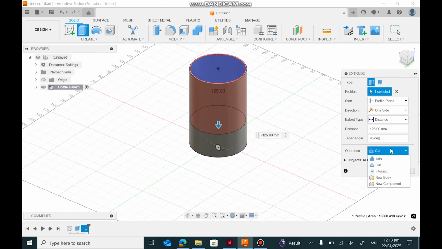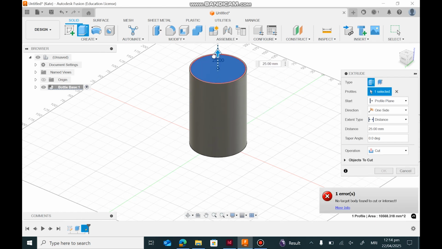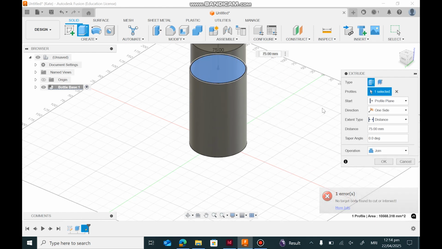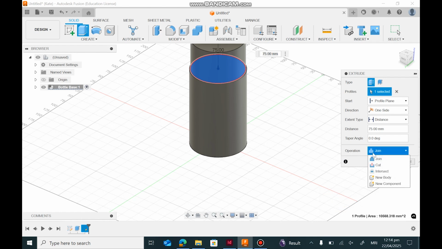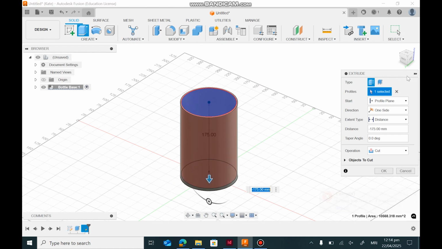See, it says operation cut. If you want to change that, you can make it join, but I don't know why you would. We're just cutting it at the moment because we're wanting to chop a hole. If we're going up that way, we can change it to join and then it will join on. So when we want to go inside and chop something, we make sure it's on cut, but if we're wanting to make it join, we can make it join.